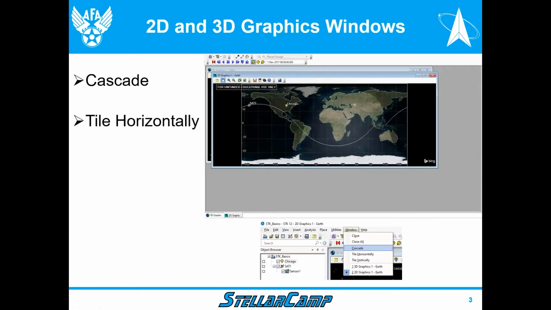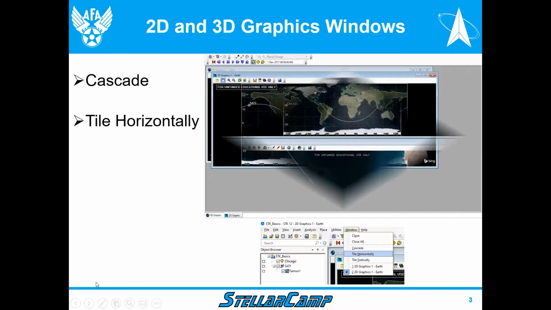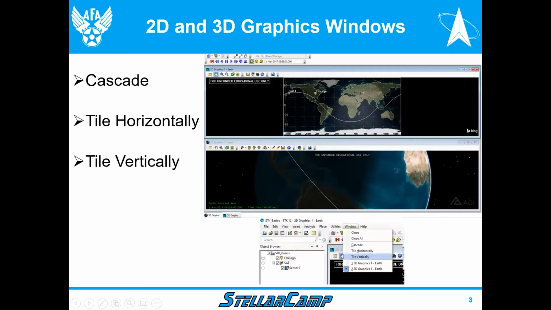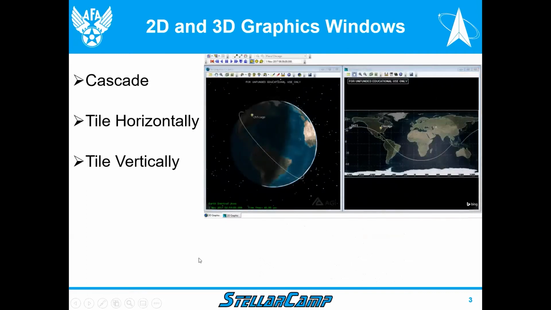Another way you can do this is you can tile horizontally. And again, you go to the window. There's a button down there called Tile Horizontally. It takes each of the windows and puts them in a horizontal position. And so in this case, they're on top of each other. Now, the normal way when we first open up is tile vertically. Again, on the window, if you hit tile vertically, you'll notice we have our 2D and 3D window on the left and the right side.